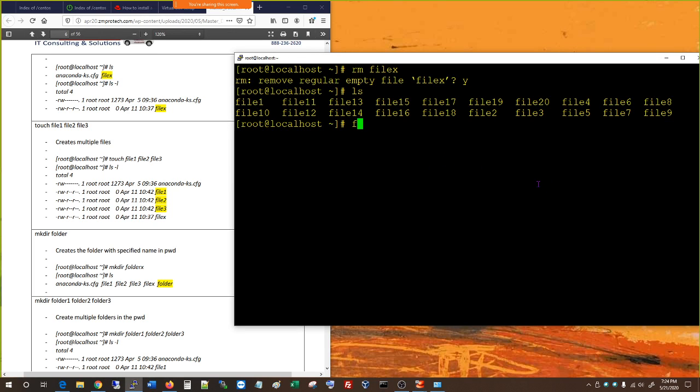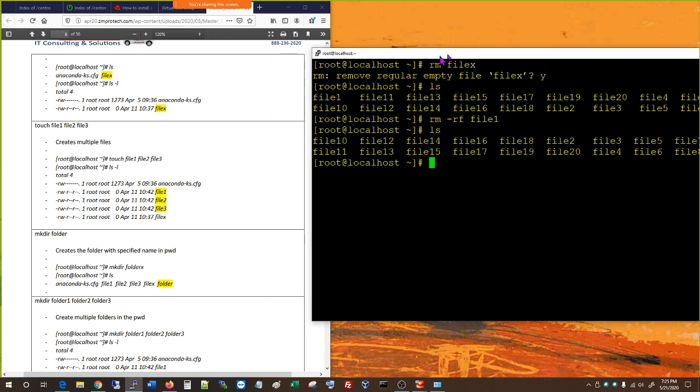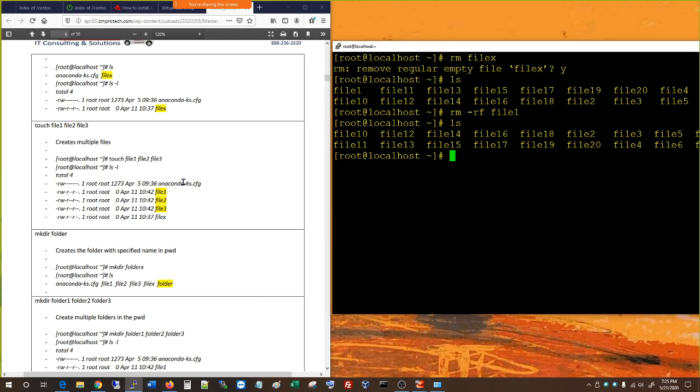So let's try to delete a file without confirmation. If you want to delete a file without confirmation, you type rm -rf and the file name and hit enter. The file is gone. Okay, file 1 is gone. If you do ls here, file 1 is gone. Okay, good. So these are about the files.